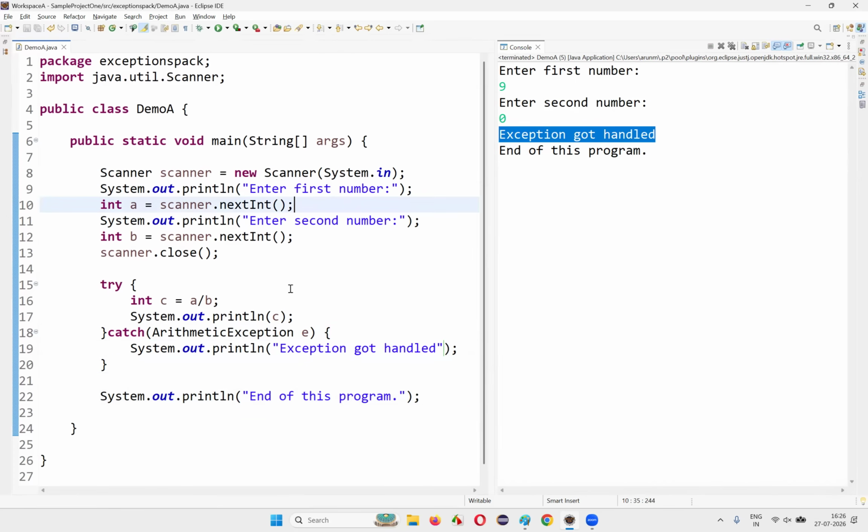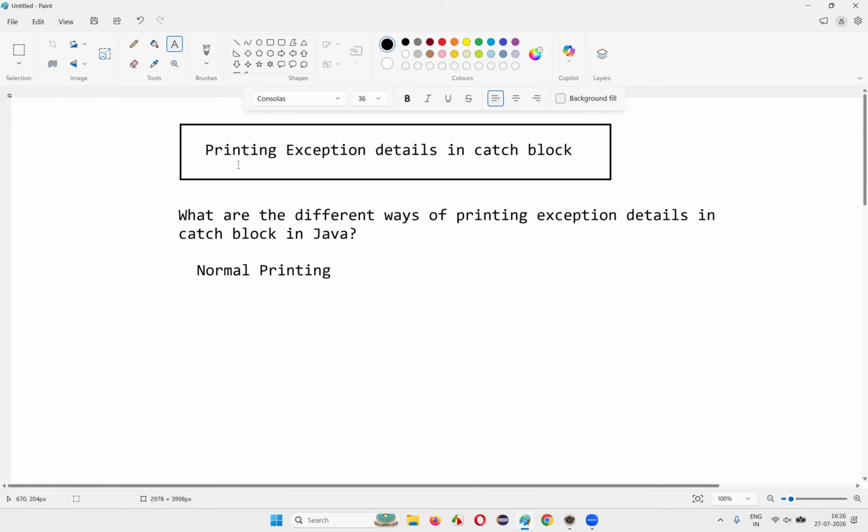This is the first way of printing exception details in the catch block. We are not really printing the actual exception details, but I'm writing a normal print statement to print something in case the exception comes. This is the first way.